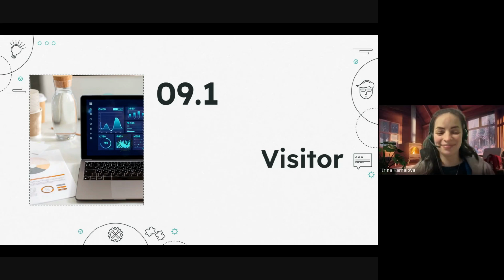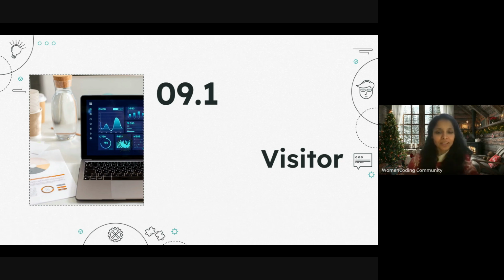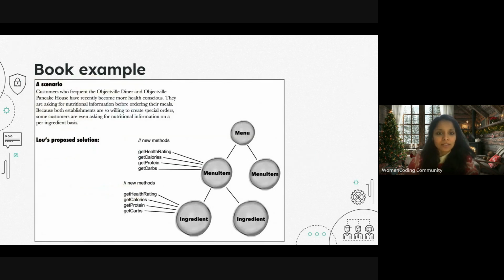Nina, and I'll continue with the visitor pattern and all the patterns today. So first we'd like to talk about the visitor pattern. This is an example from the book where we talked about the diners and the pancake house. Some new requirements have come in, and we want to add more details at the menu item and the ingredients level. So the visitor pattern comes in handy, specifically when the composite structure is in place.